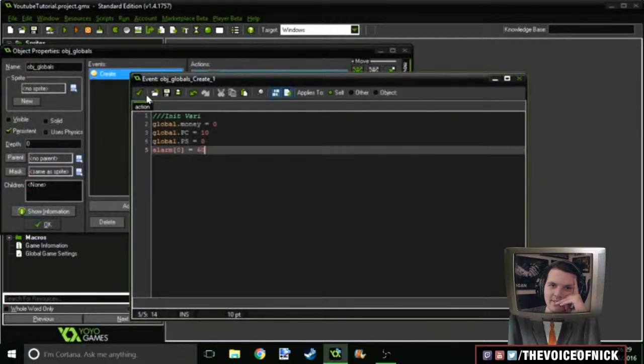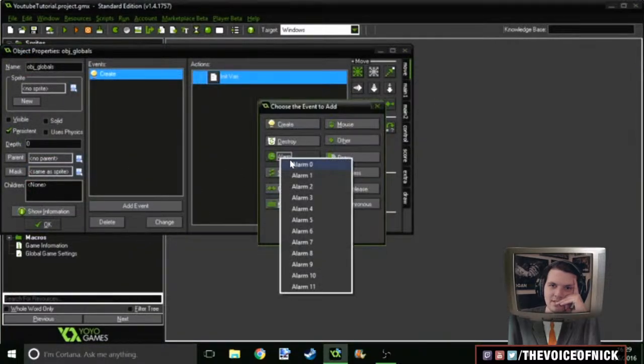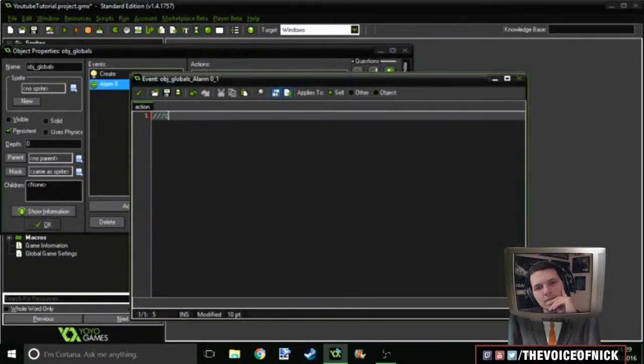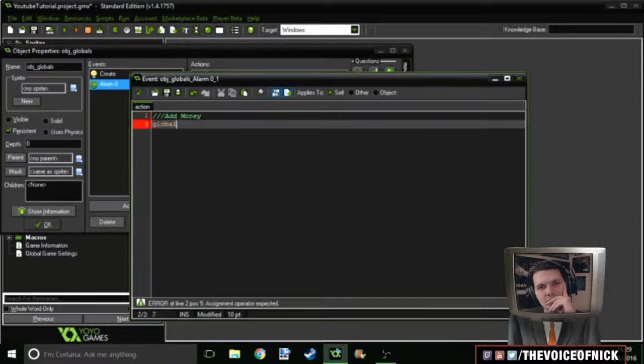PS equals 0 alarm. Oh, okay, I know what I did wrong. We forgot to add in the alarm. So we put in the alarm, add in a code, add money. Alright, so global dot money plus equals money or global dot PS.